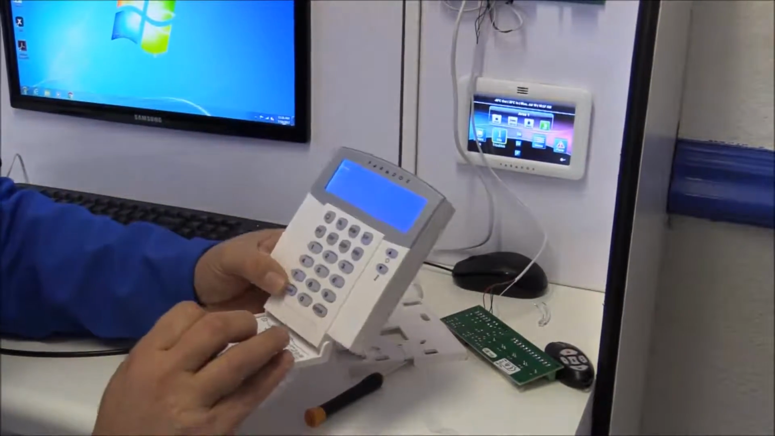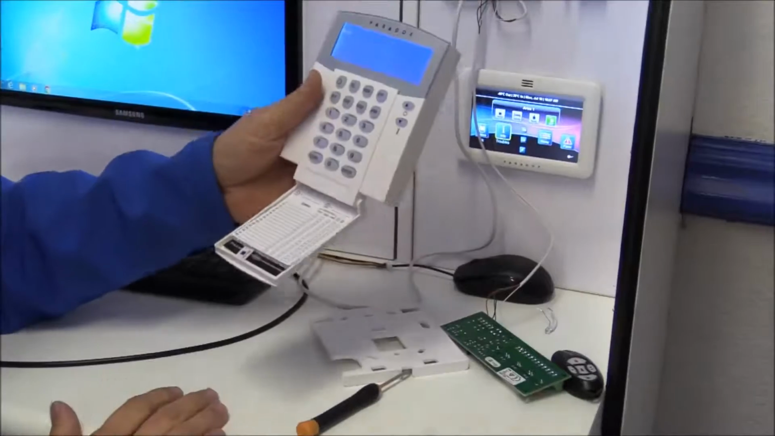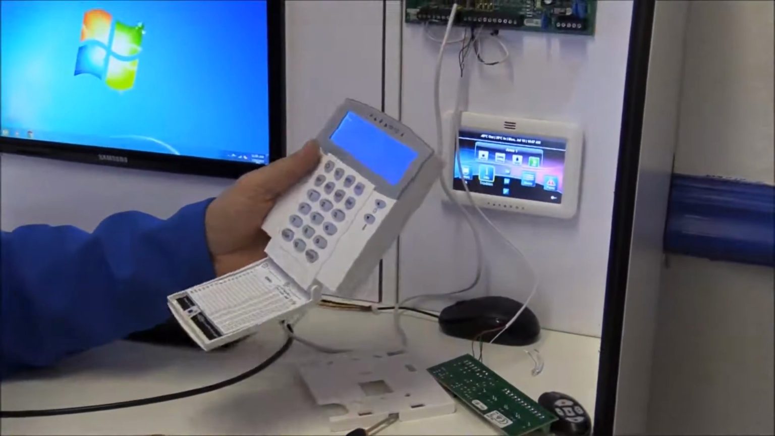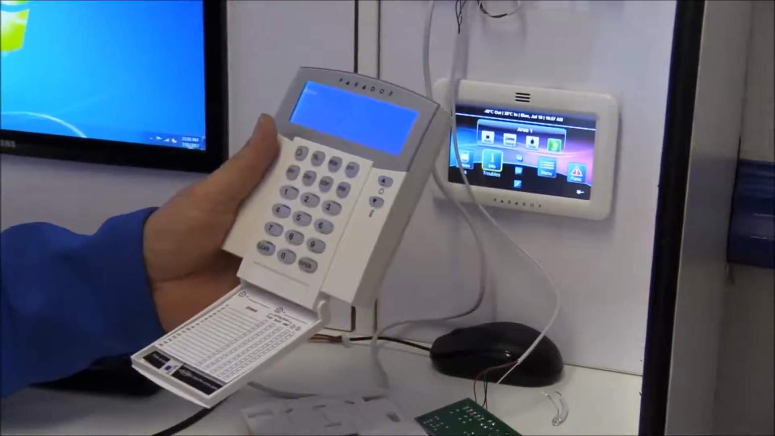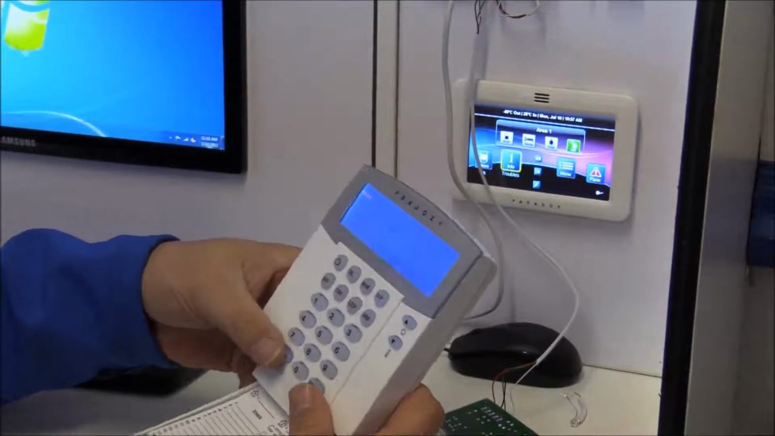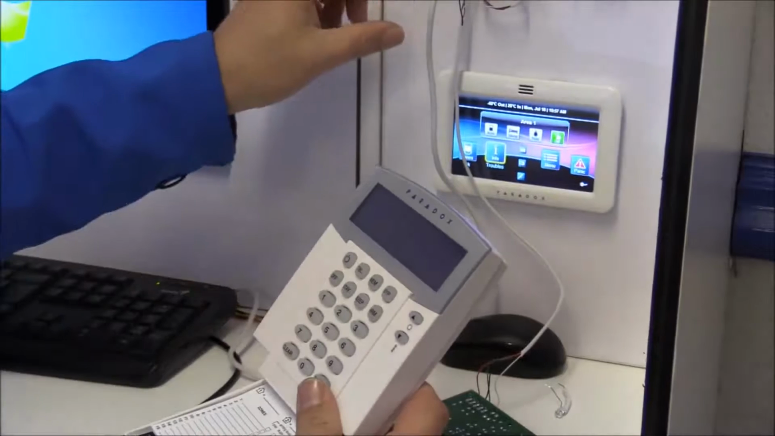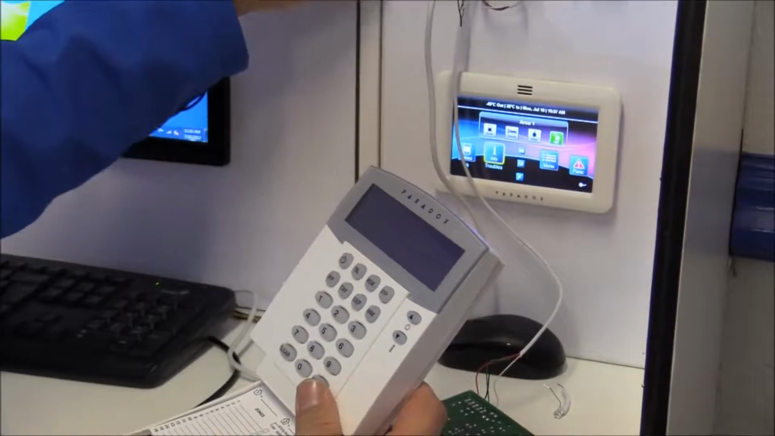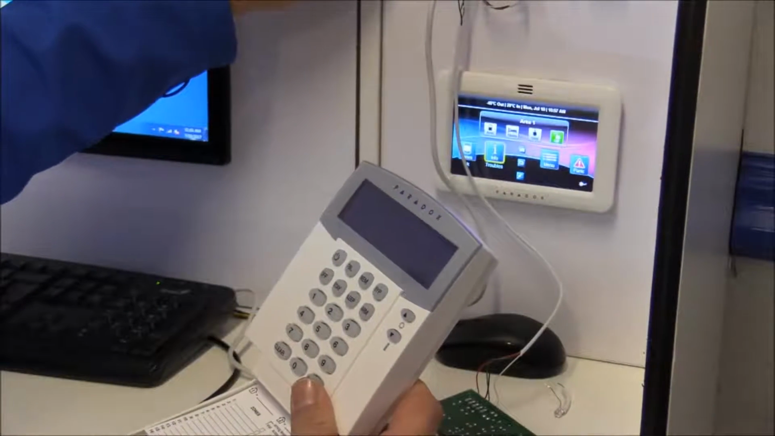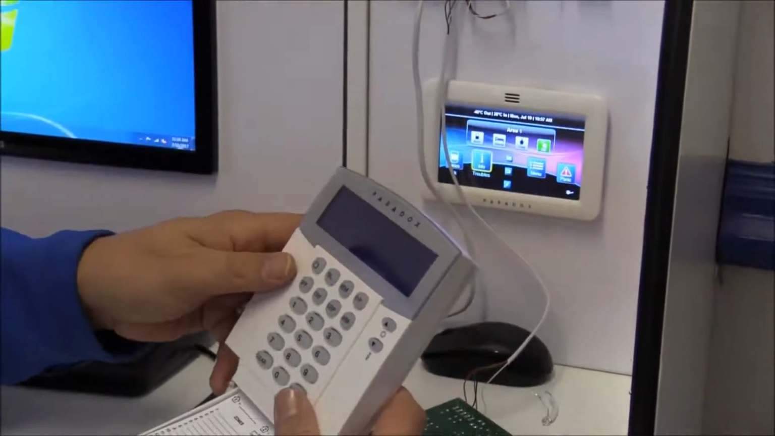Once your keypad is working, you will see it's not communicating with the panel. Now, one main thing you must do is, when you're adding a wireless keypad, you can either add it in the programming with the serial number, or once the panel is powered up, there will be a 10-minute window that you can add your wireless keypad.